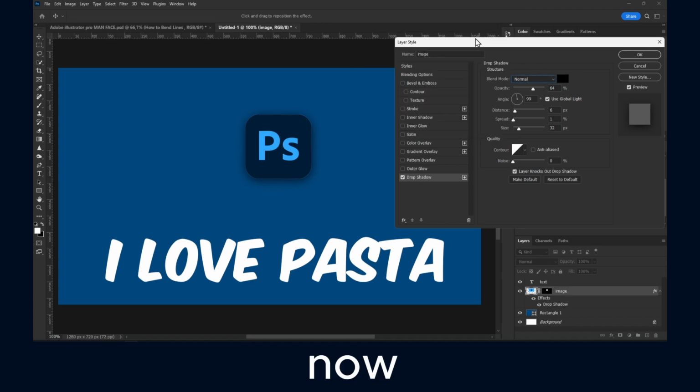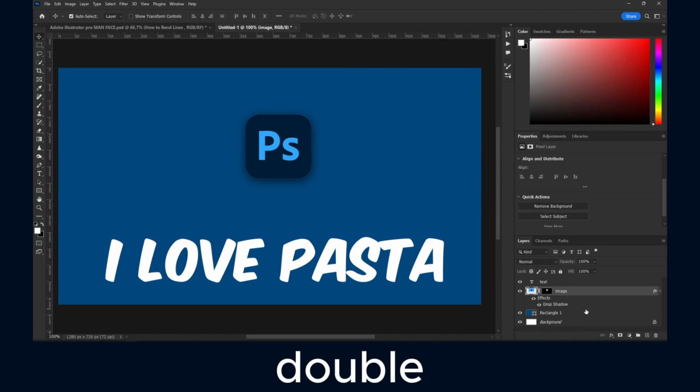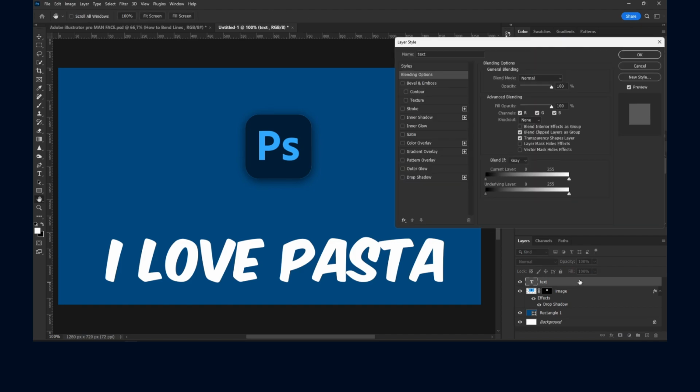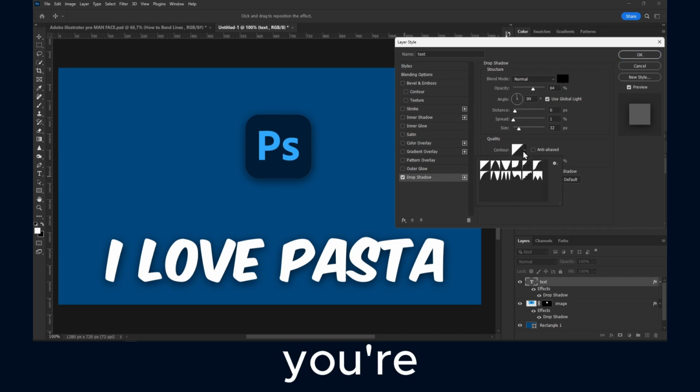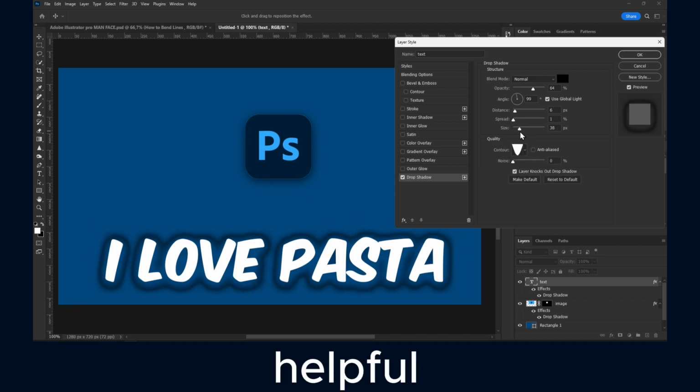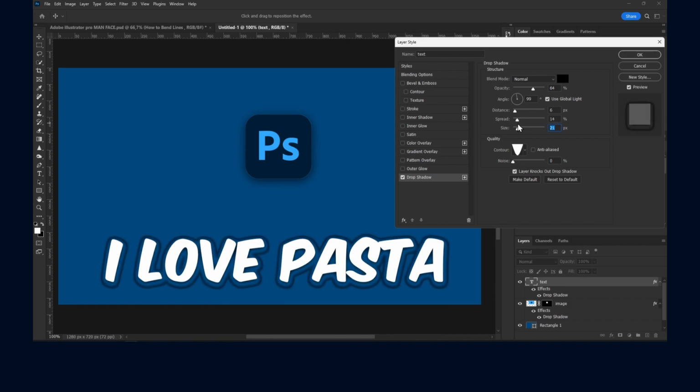And now for text, we just have to double click on our text. And here we also have, of course, actually the same styles, the same options. Click on drop shadow, and now we have a drop shadow. But it depends on what you're looking for. You can select and play with the settings. Quality, this is helpful. Depends, as I said, on what type of effect you want to create. But this already looks pretty cool.